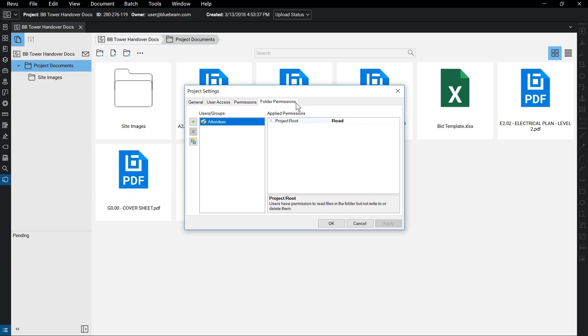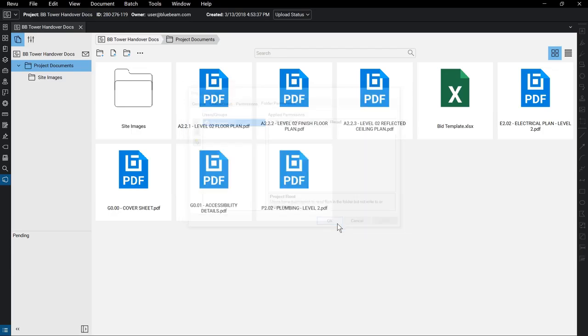You can also adjust the folder permissions to read, read-write, and read-write-delete from the Folder Permissions tab. Keep in mind that the default for the folder permissions is read-only for all. This will make sure that they cannot add files or delete files from the folder unless you want them to.